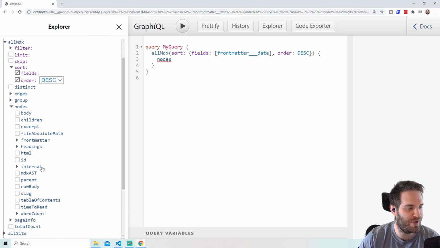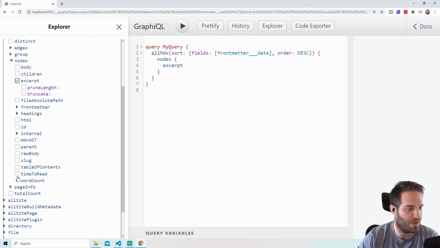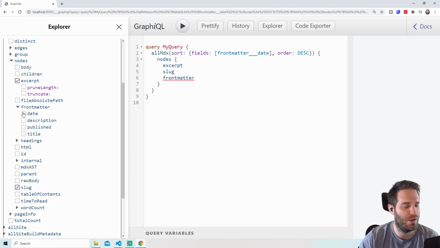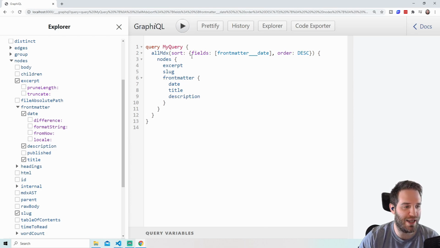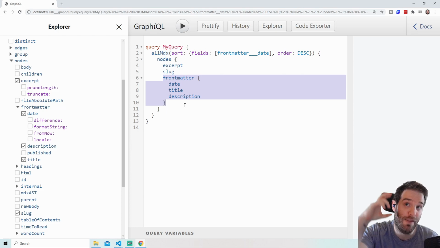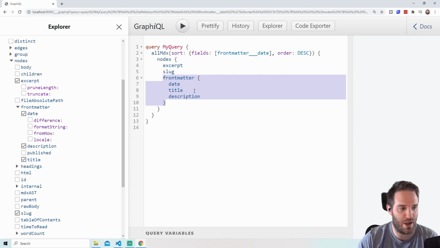Then what we need to do is select nodes because we actually need the node. And then inside of here, you might actually start to see some things that you recognize, such as the excerpt. Maybe you've used a slug previously. We're also going to need the frontmatter. We're going to need the date, and we'll also use the title, and we'll also use the description. And if you've forgotten what these were, this frontmatter was in our MDX files at the top. So we can actually utilize that and create something nice.